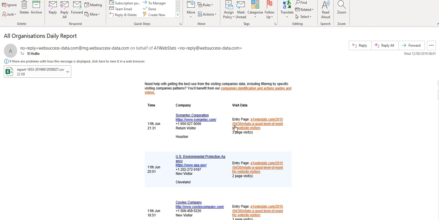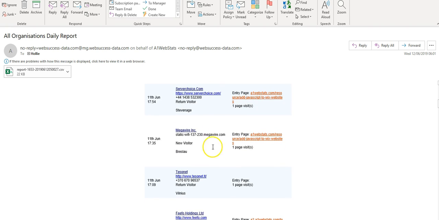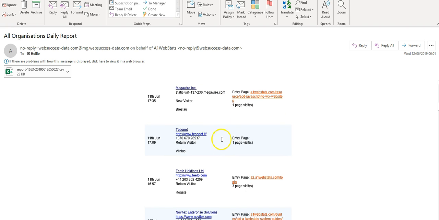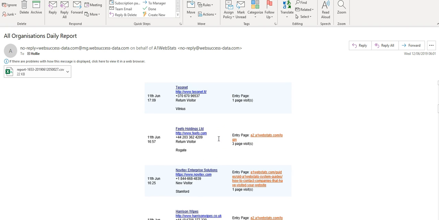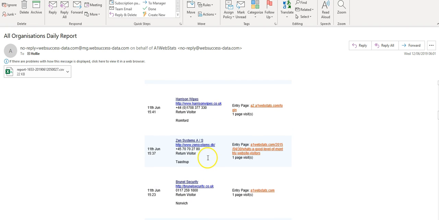There is a danger that clients may browse through that email of companies but not look any deeper. What's important is to see what those visitors looked at page by page after they click through to the website.